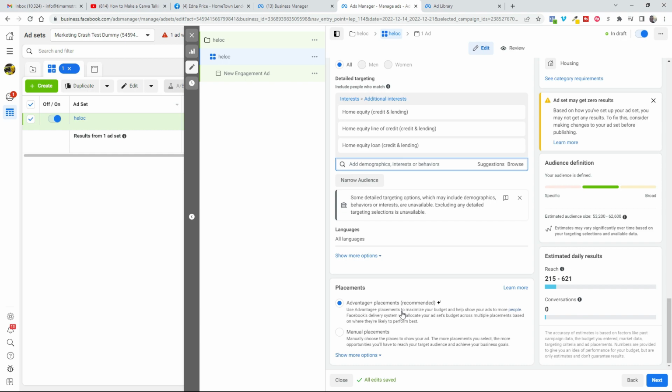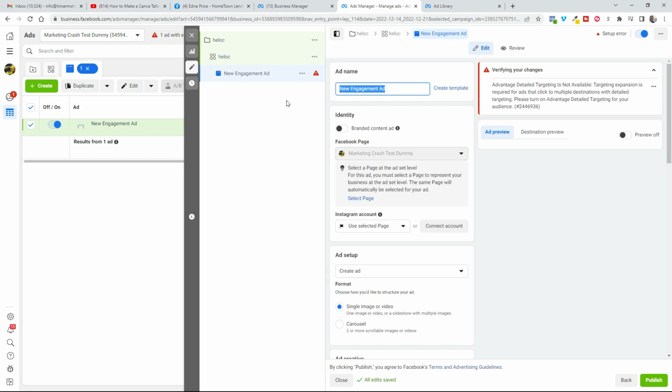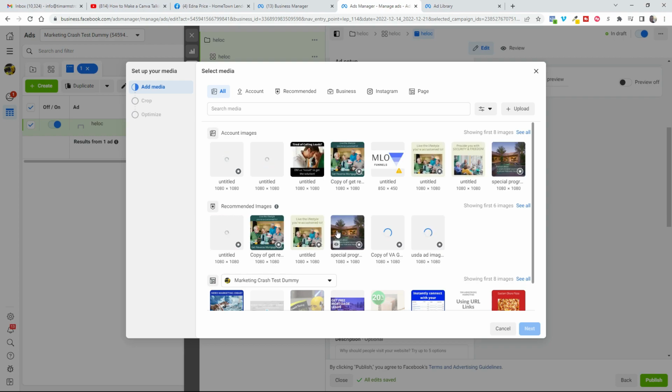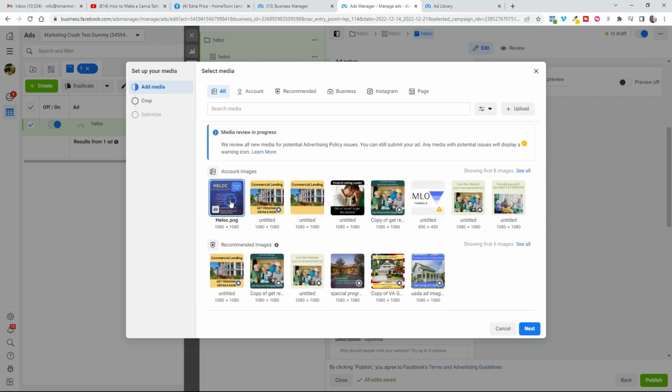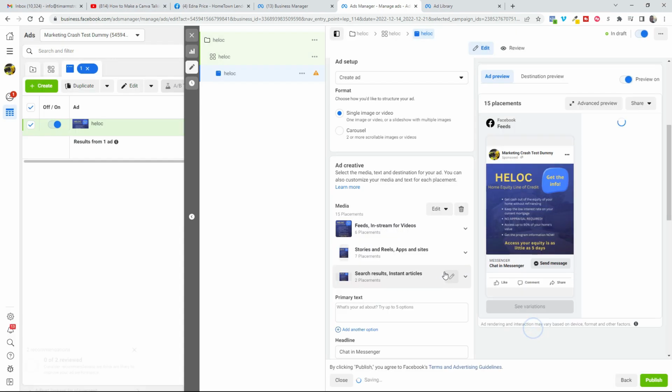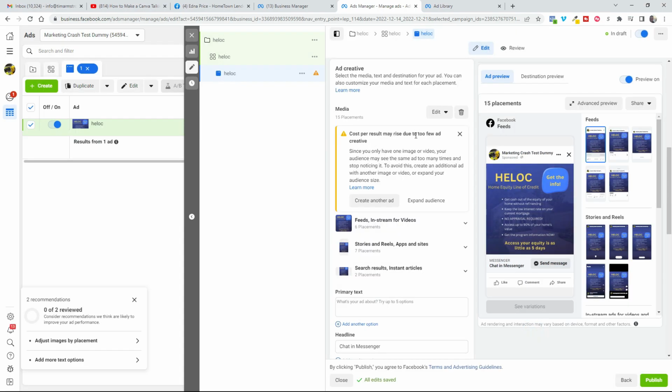So let's go ahead and scroll down and we're going to click Next. Now let's go ahead and name our ad. Now I've created an image already that I think is going to work pretty good. So I'm going to click Add Image, and over here I'm going to click Upload and select it and click Next. So there we go. There's my home equity line of credit image. Let's click Done. Now Facebook says the cost per result may rise due to too few ad creative, and that's okay. This is just a quick awareness campaign where we're going to just start spreading the news that we've got home equity lines of credit available and we want people to get used to seeing us.